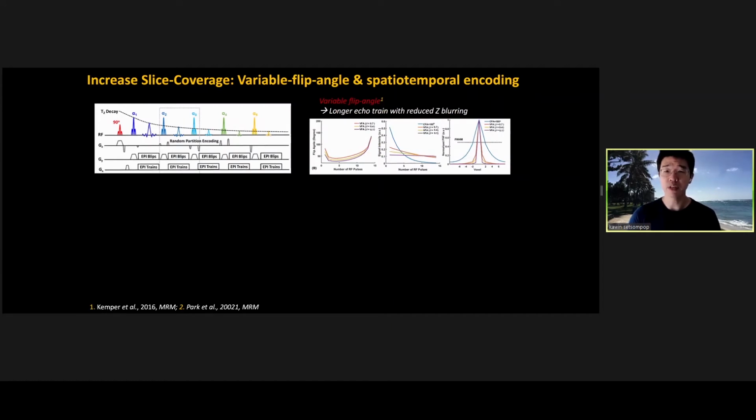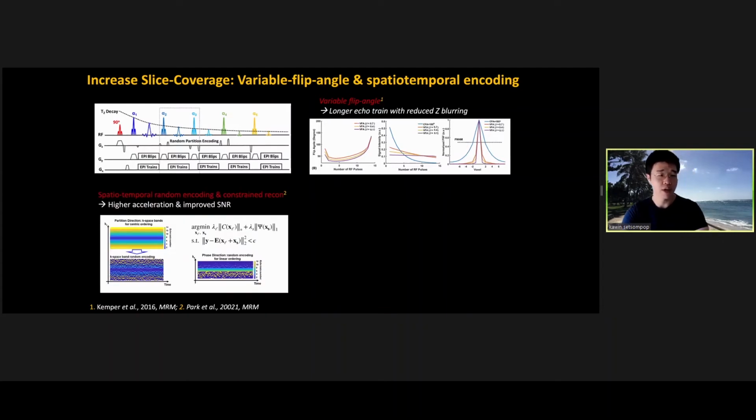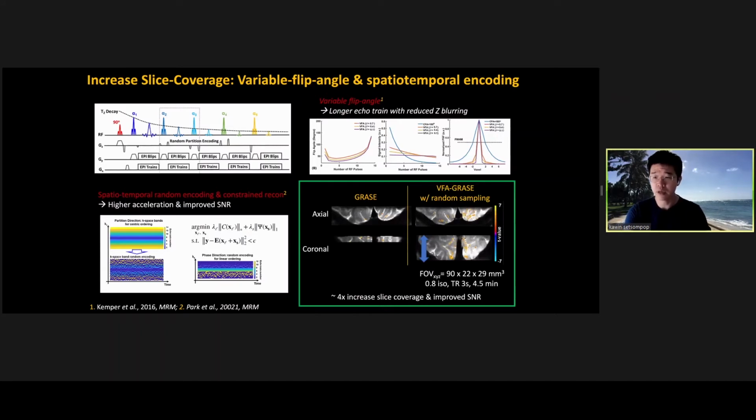Variable flip angle has been used to try to overcome this issue, allowing for longer echo trains with reduced blurring. More recently, work has also been done on spatial temporal random encoding and constrained reconstruction to allow for higher acceleration and improved SNR. Through these developments, the field of view of GRASE can be increased by fourfold along the slice direction, as well as achieving better SNR in the fMRI activation.